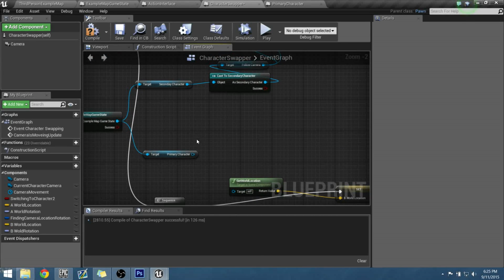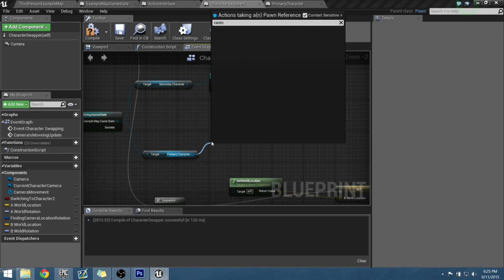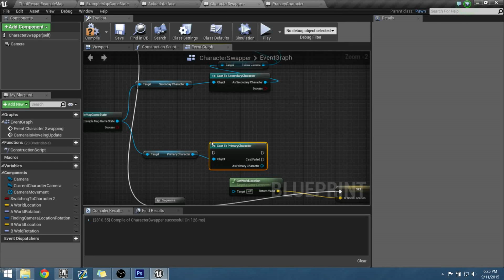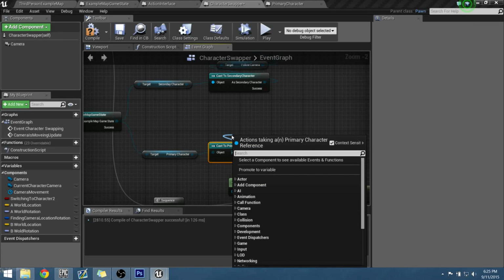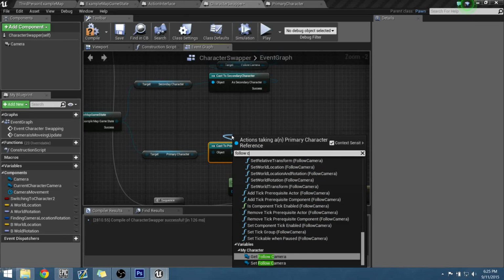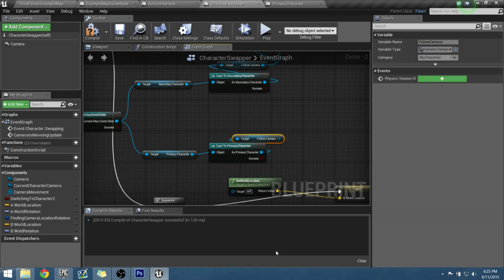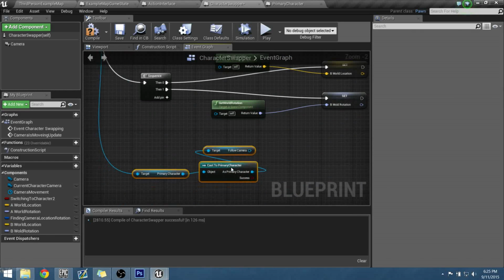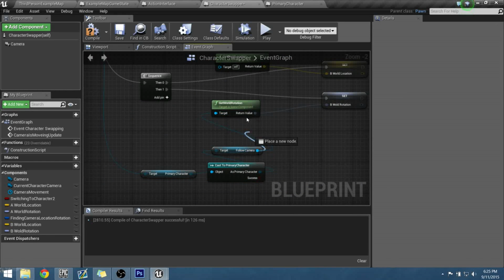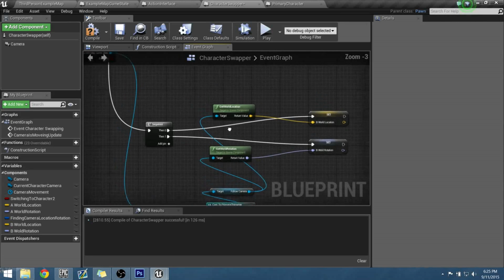Just like before, we need to do a cast to primary. I'm going to convert that to a pure cast. I'm going to bring this up, and we need to find the follow camera, or whatever your camera is called, in that character's components. So from here, I'm just going to bring this below, plug that camera right into both the world location and rotation.